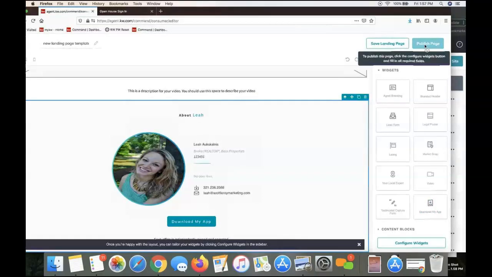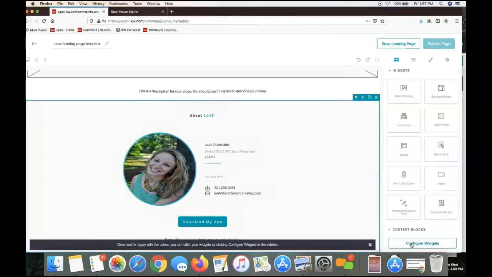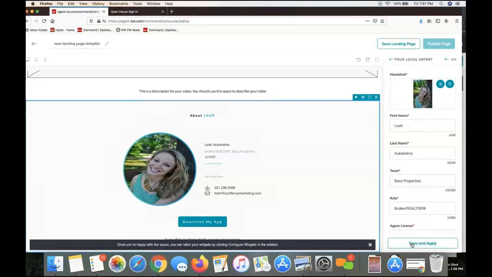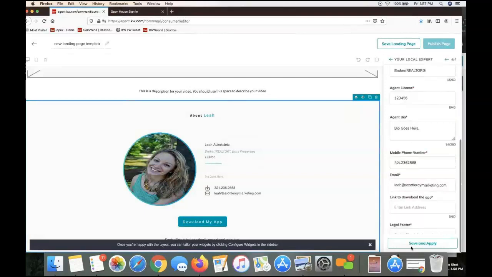Now, as we know, the publish page is grayed out because we haven't configured the widgets yet, right? So we always have to configure widgets first on the bottom in order to publish this. If I click configure widgets, it'll take me through some of the same ropes that we jumped through when we did this for the first time.